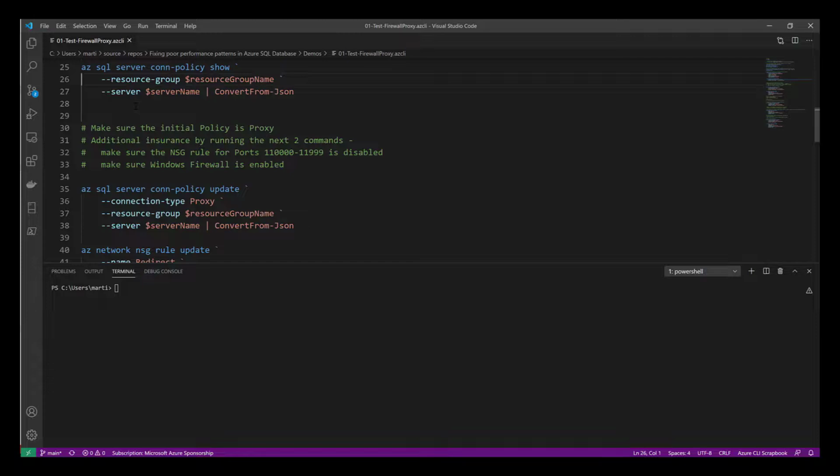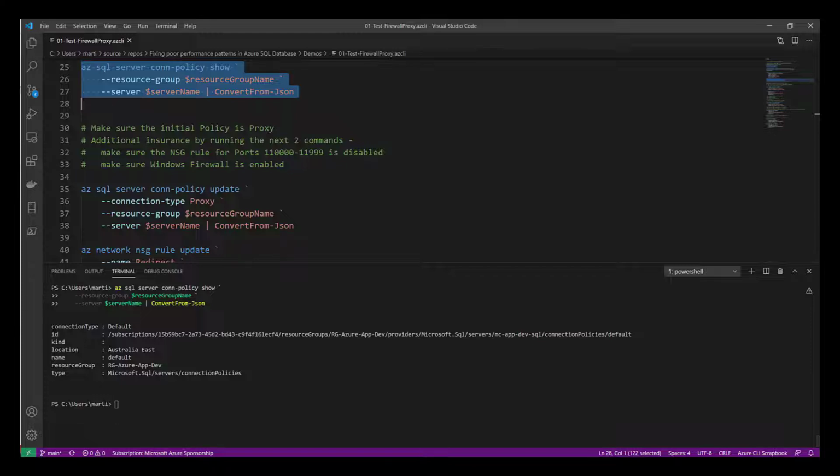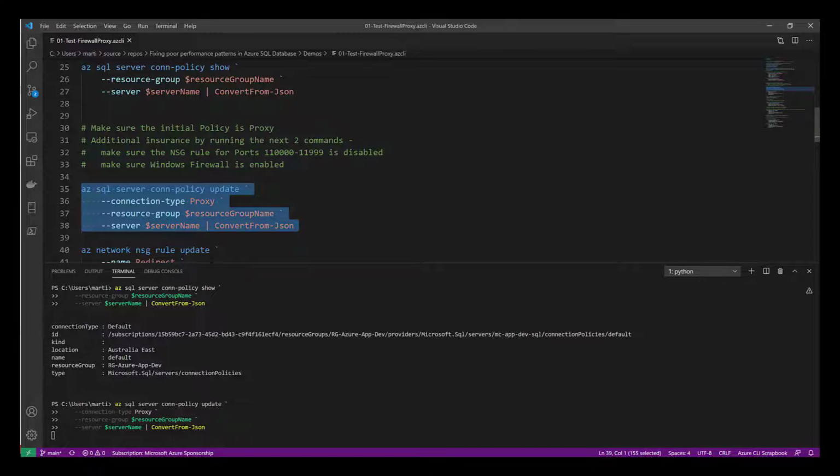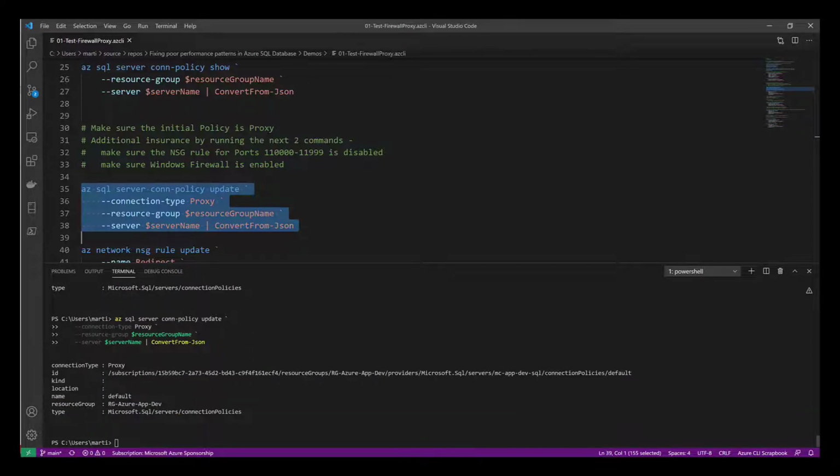So the first thing I want to show is that we do have the correct settings enabled. So I run this and it's going to show me what my connection policy currently is for the SQL Server. And as we saw in the portal, it's set to default. That's all very well, but for this demo, I want to be explicit about this. So I want to confirm that it absolutely is proxy. So let's set it to proxy from the default and confirm that that's in place. So we now have our connection type being proxied.